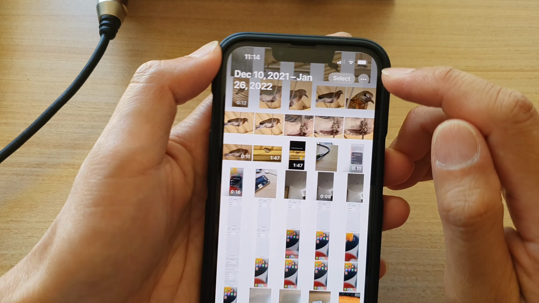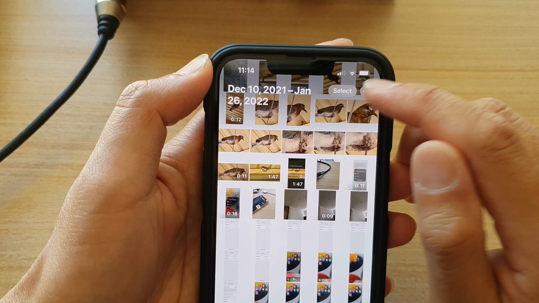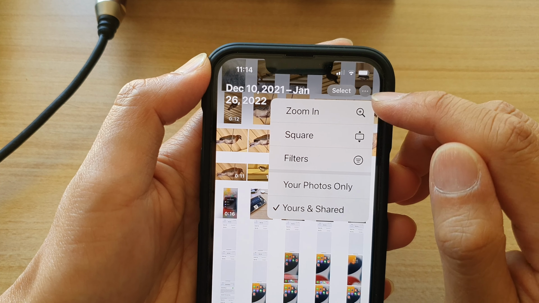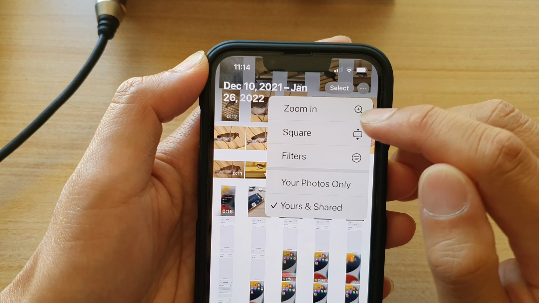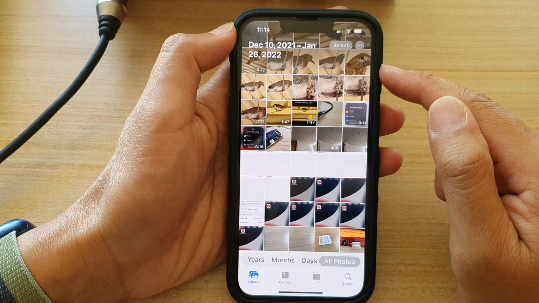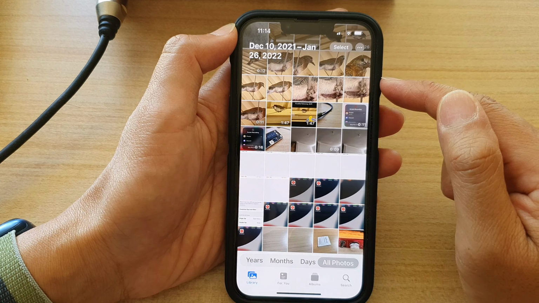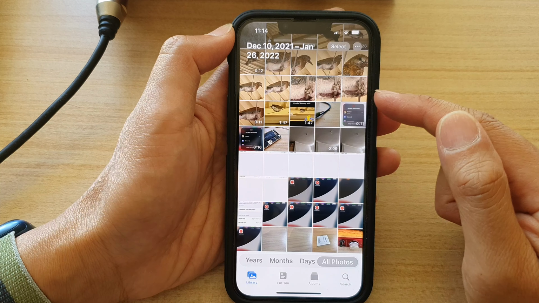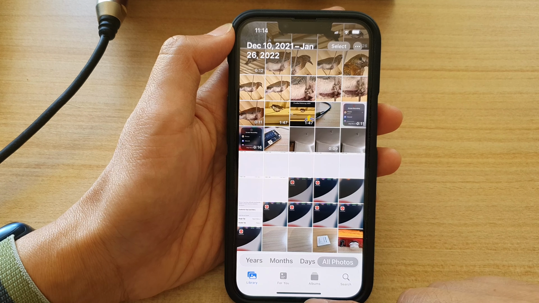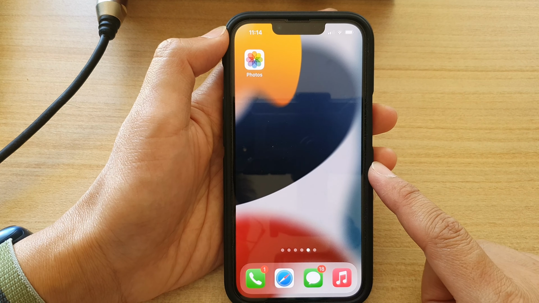And if you want to go back to the square format, you can tap on the More button or the Option button and then choose Square. And that's it. So that's how you can set your photos gallery to display photos in square format or in the original aspect format. And finally, you can swipe up to go back to the home screen.